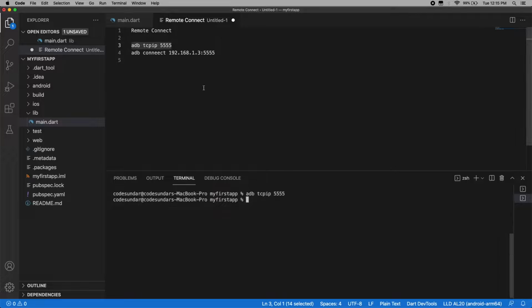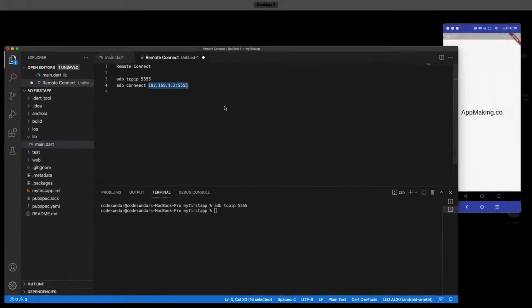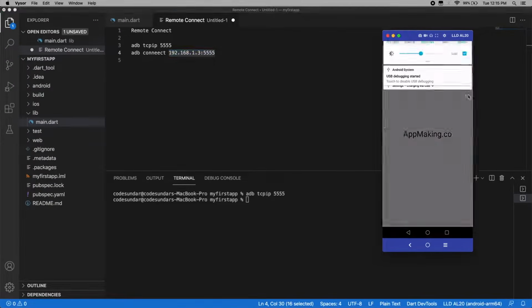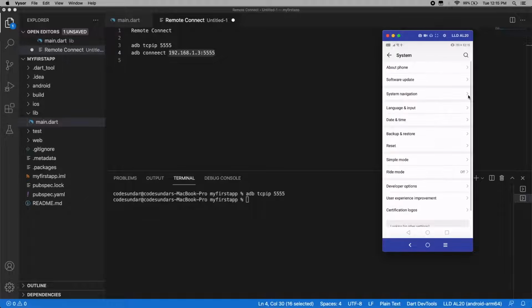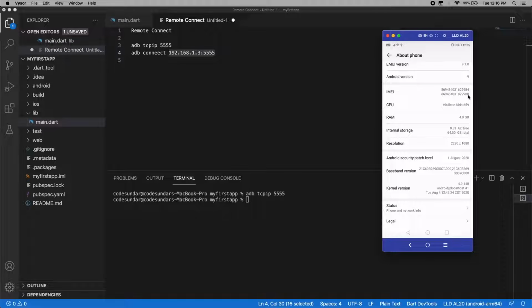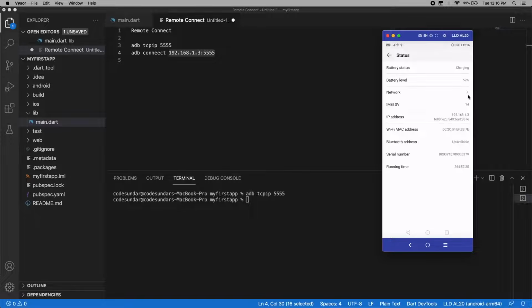Next we have to connect the IP address. To get the IP address of a device, you need to go to the settings. If you go to System, About phone, go to Status. Here you can see the IP address, 192.168.1.3. Make sure your device is connected on the same network. If it is connected on a different network, you cannot connect it. You have to connect on the same network, then only it will work.